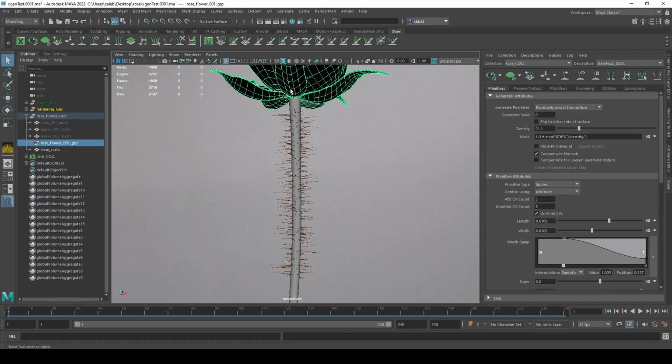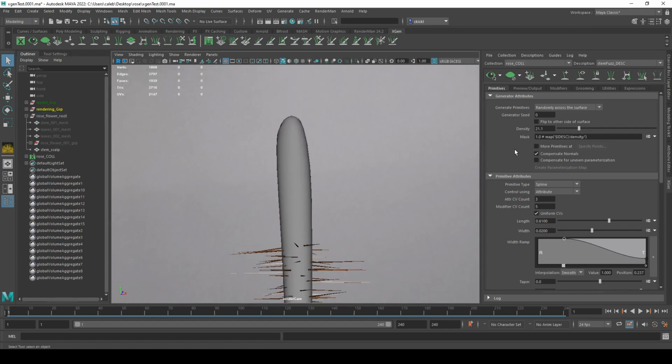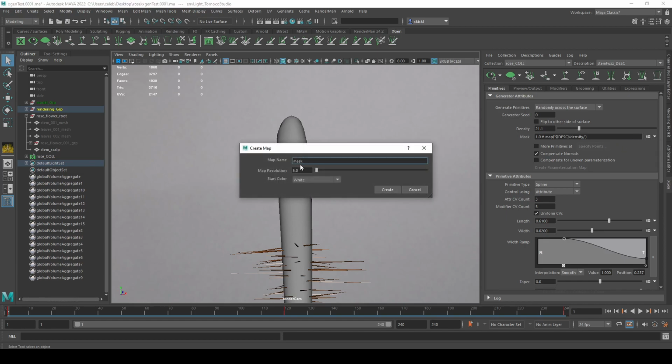I might not want hair growing at the top of this because it might penetrate through these petals, right? If I hide that, right? Hair is growing from up here. So that's one area where I might want to turn it off. So what I'm going to do is, by default, these don't have a map. So I might want to come here and click create a map. So create a map. This map resolution is going to be essentially how pixelated our ptex file is. So I might want to make that higher.